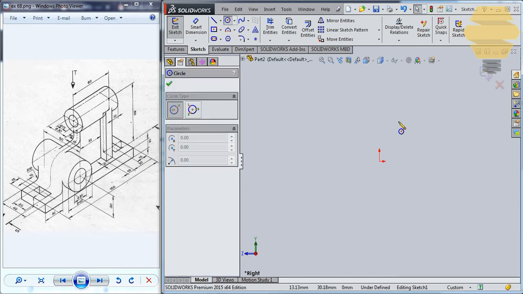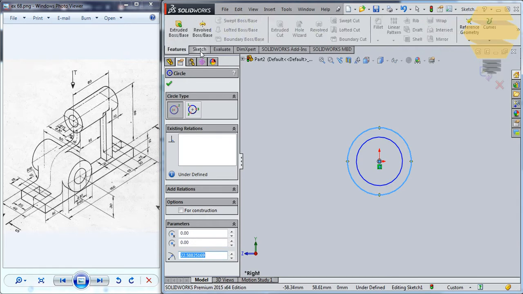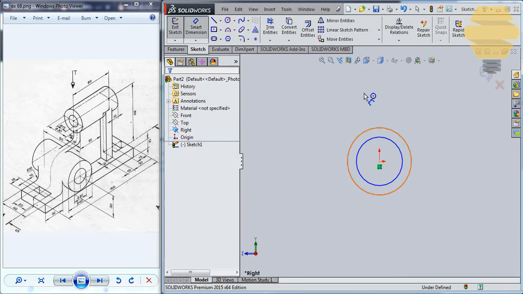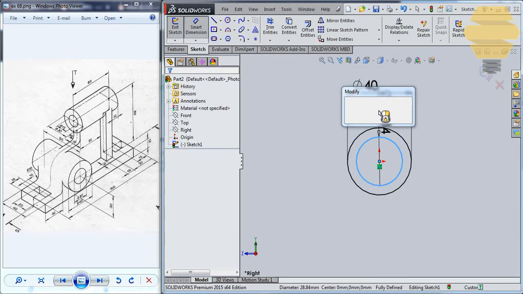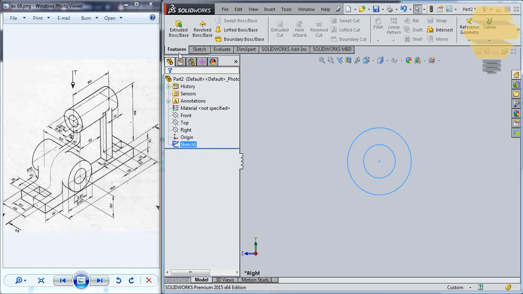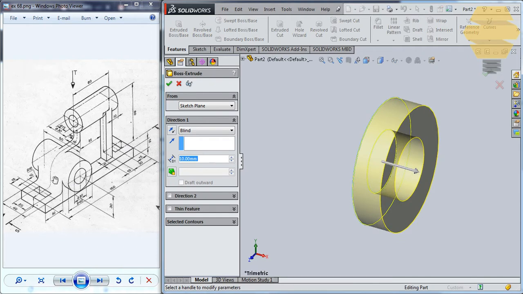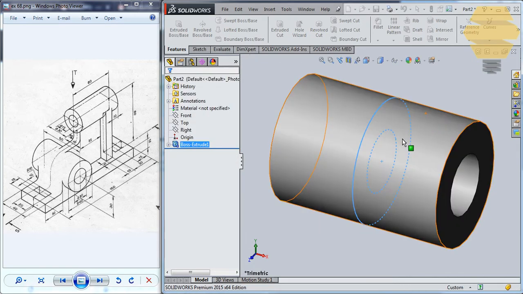So we'll go to the circle and create concentric circles, and then go for smart dimension and dimension them with respect to whatever dimension is given in the drawing. So that is 40 diameter and 20. Alright, now exit the sketch. Now you can go for features, extrude boss and base, and extrude it with respect to how much? 60. The overall length is 60, so 30 on both sides. Alright, now that's done.